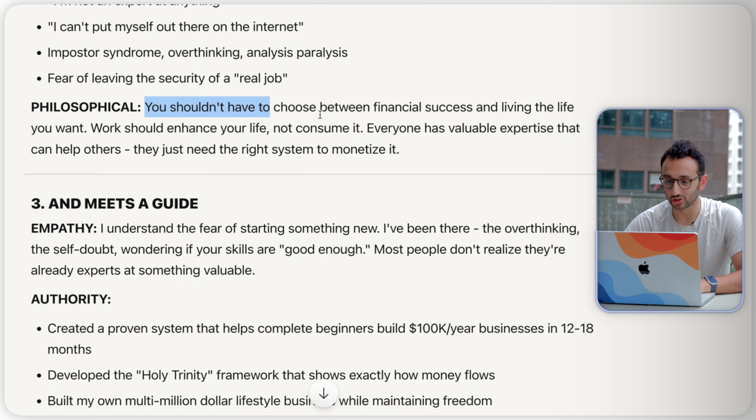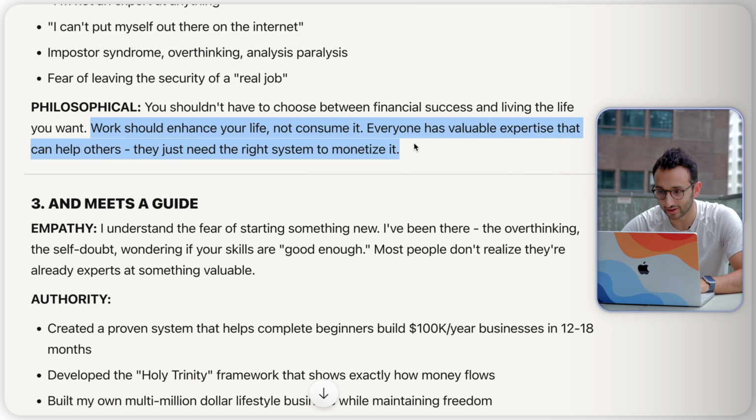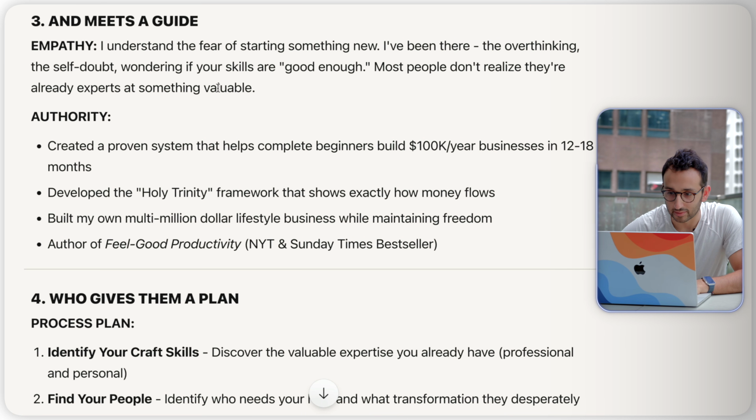Philosophical: you shouldn't have to choose between financial success and living the life you want. Yes, work should enhance your life, not consume it. Everyone has valuable expertise that can help others. They just need the right system to monetize it. 100% agree. So then they meet a guide.